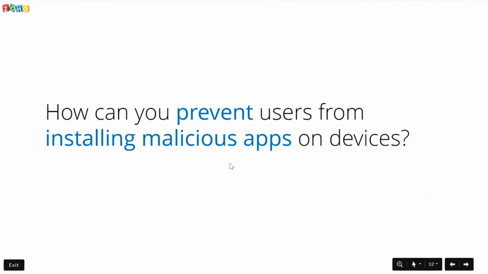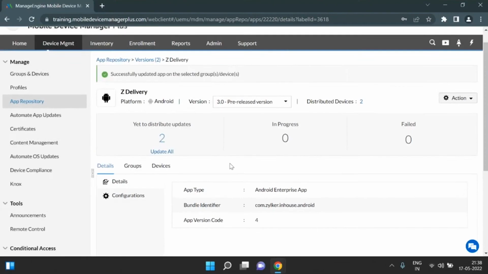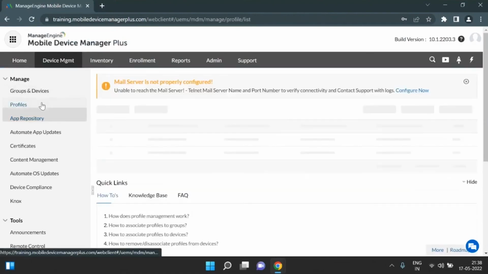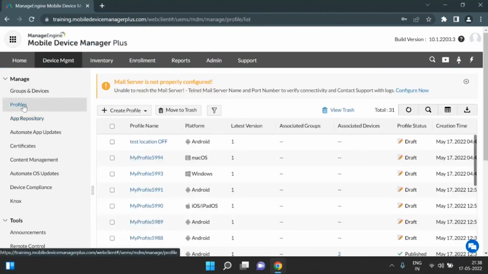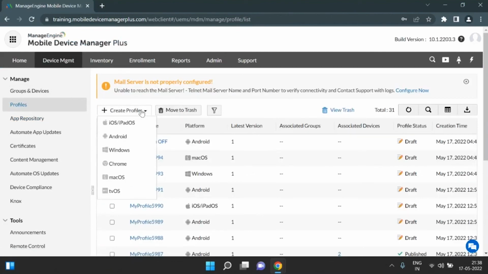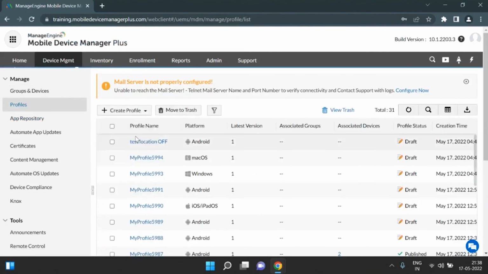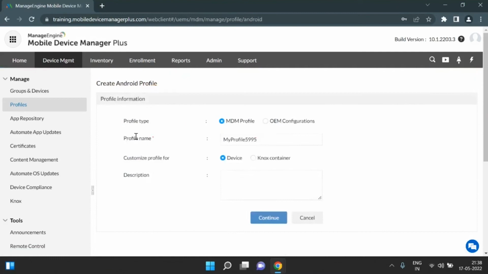How can you prevent users from installing malicious apps on devices? So every organization would not want their users to have access to certain malicious apps or apps that hinder productivity. So to prevent users from doing this, you can create a profile for it. Click on the Profiles tab here, select Create a Profile. I'm choosing to create an Android profile this time. Provide a name for your profile and click on Continue.